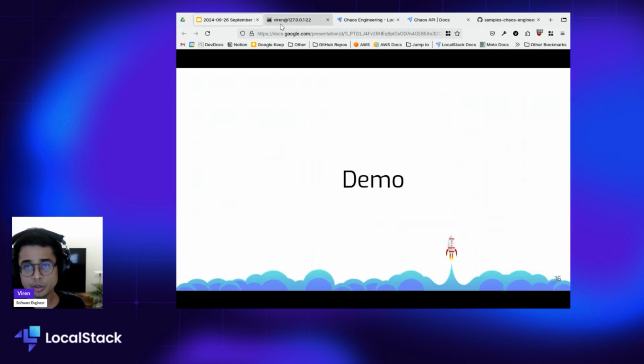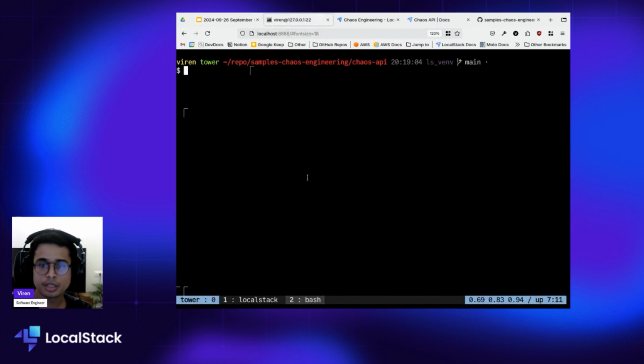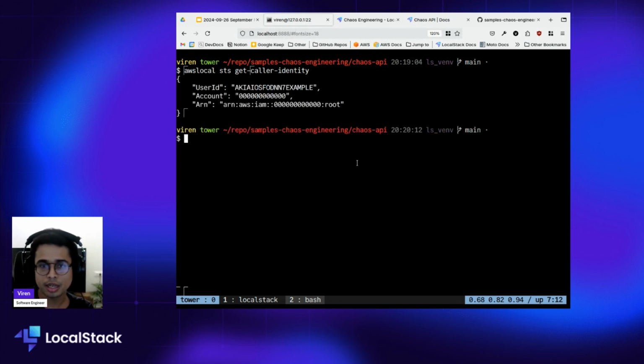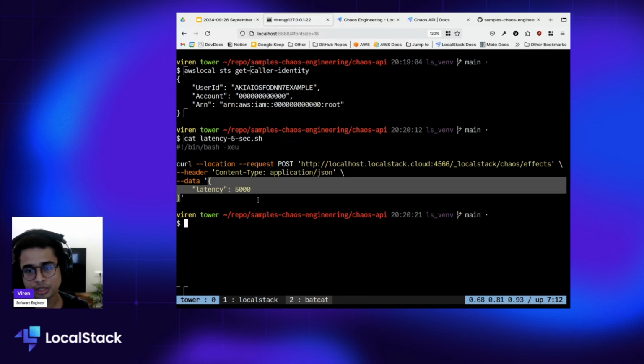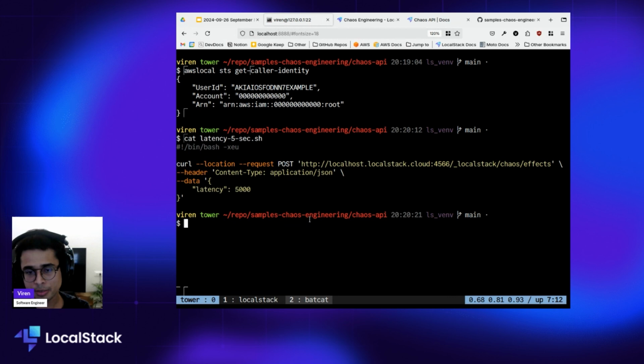Let's briefly take a look at how this works. So the AWS STS get caller identity call is used to retrieve information about the person, the account which is making the call. And you can see that I get a response instantly. In this case, it's some example placeholder credentials. Let's try injecting a latency here. So in order to inject a latency of 5 seconds, this is how the configuration looks like. I will make the HTTP call.